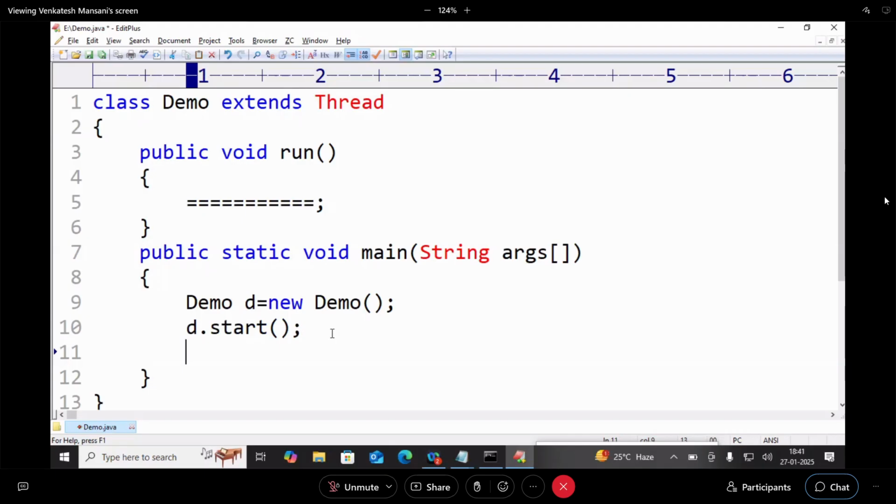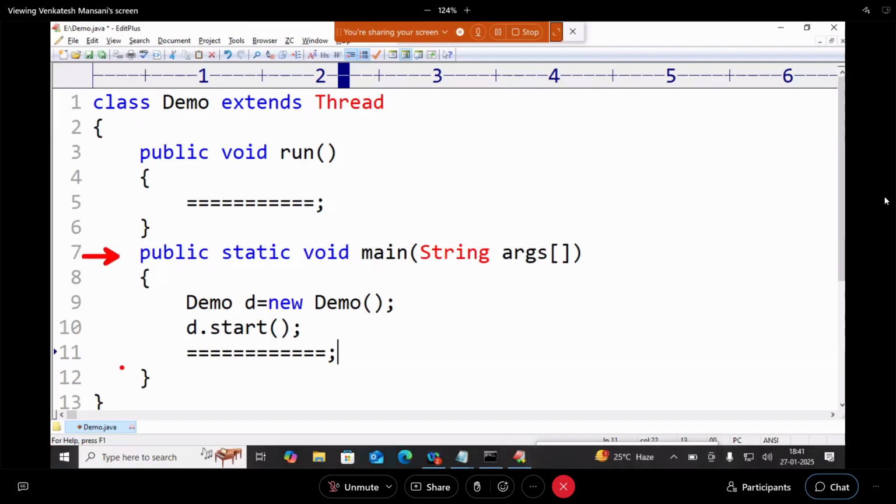Okay. After that, what is the next step? Write main thread task code. Now, this is multi-threading. How? I'll explain. First, what will happen? Listen with concentration. Writing program style is the same. Now, first, the main method is called. After this, the open brace is executed.